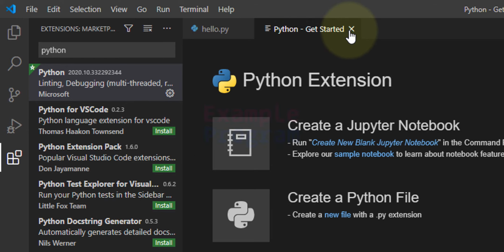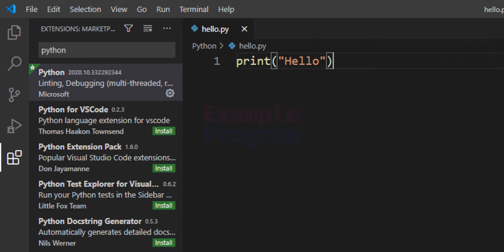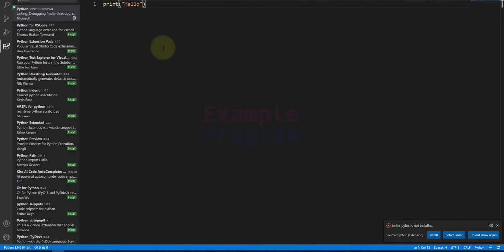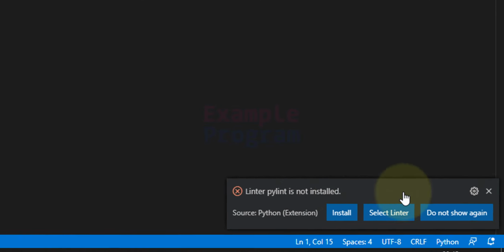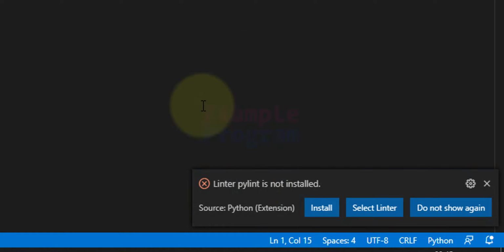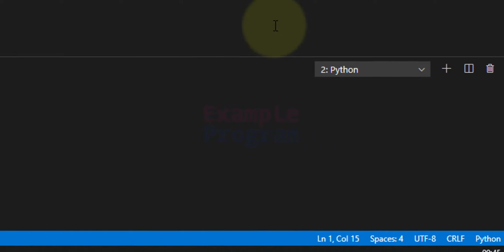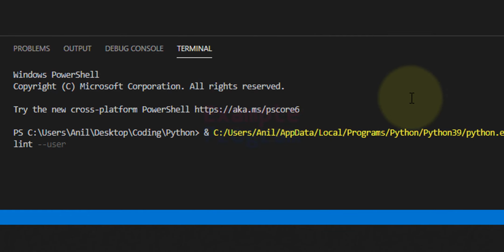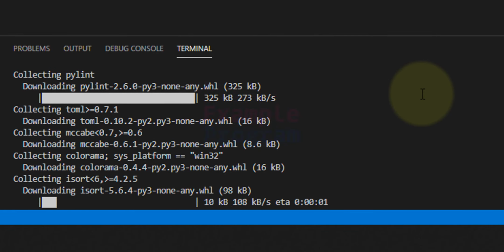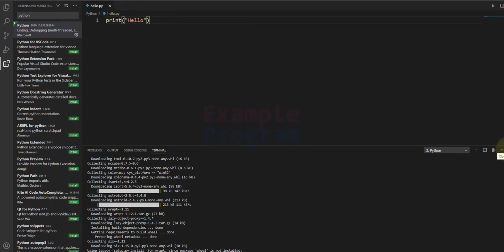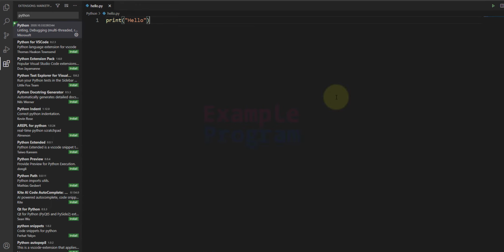Close this Python installation tab, and we're going to come back to the hello.py, and after that in the bottom it is displaying a message stating that linter pylint is not installed. A linter is a program which highlights the syntactical and stylistic problems in the source code. So here we're going to click on this install button, and it will open up the terminal window and it will install the linter. Okay, now that has been installed successfully, we can close that.